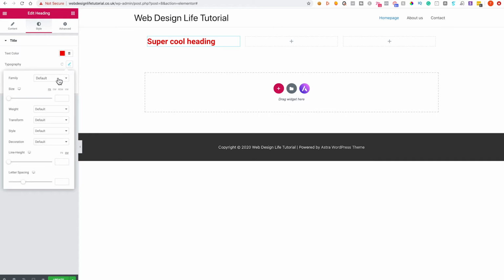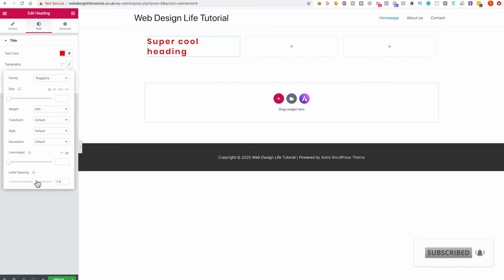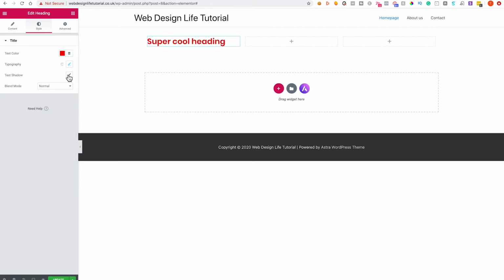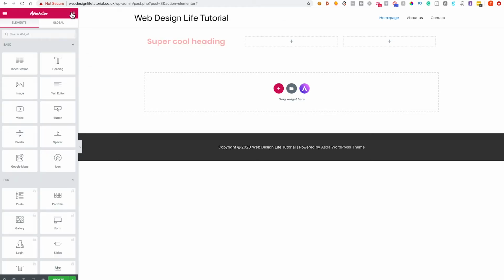And if you wanted to change the font, you're able to do so by changing the font family. There are tons of fonts in here, so just spend a bit of time finding a font. If you've got your brand font, just search for it. I like a font called Poppins, so let's just chuck that in there for now. You can change the weight. You can literally do anything that you want with this text, which is super cool. So let's head back up to widgets and see what else we've got.